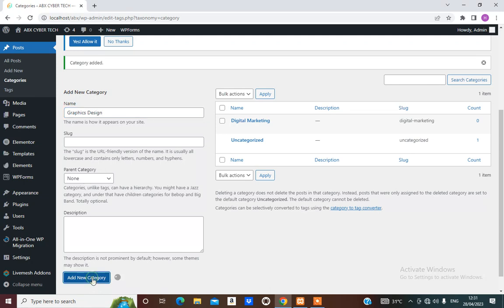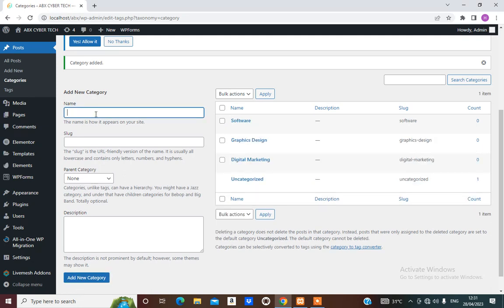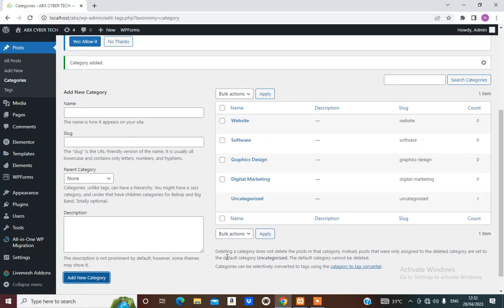Add category. Software. Add category. Website. Add category. For now, I'm going to work with these four categories. I have website, I have category as a website, software, graphics design, digital marketing.